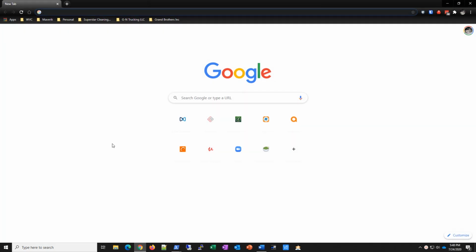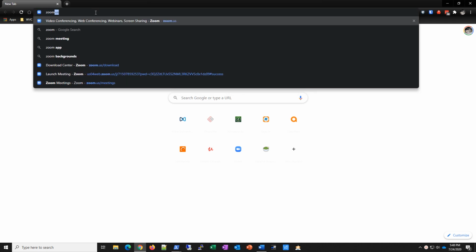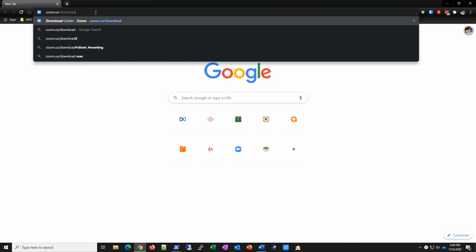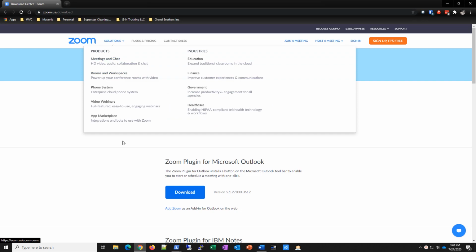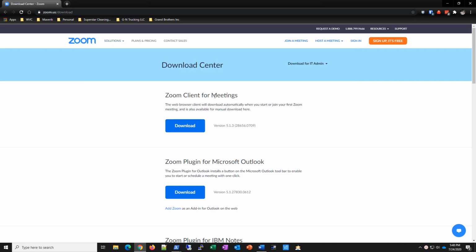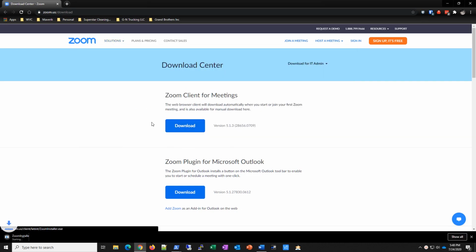Let's go ahead and start by going to Google Chrome, and I'm going to go to zoom.us/download, and it's going to be this first one here, Zoom Client for Meetings. So let's go ahead and click download.